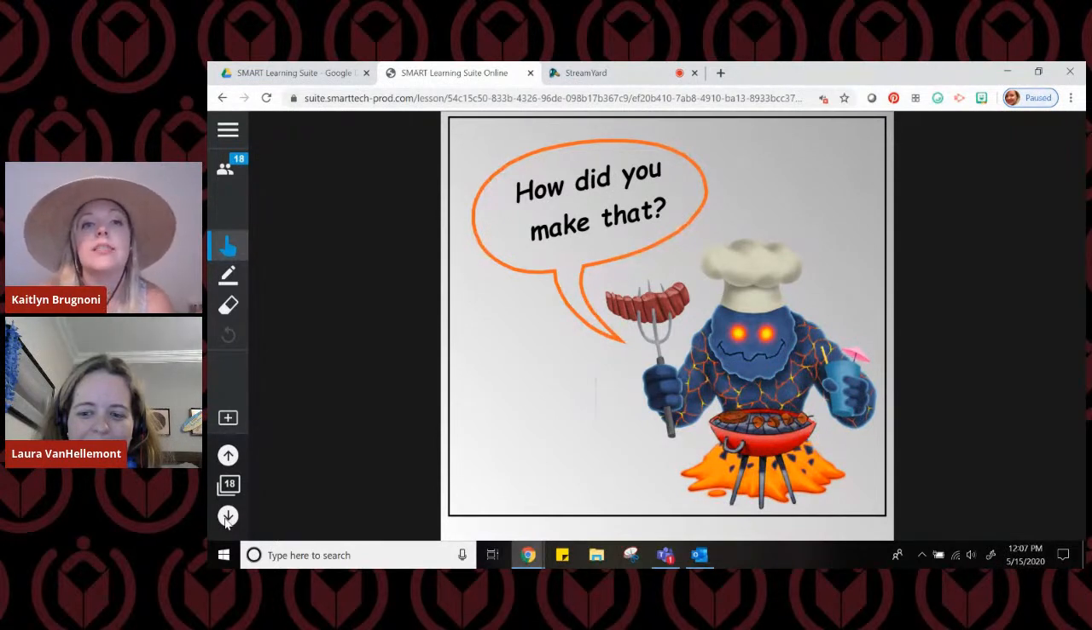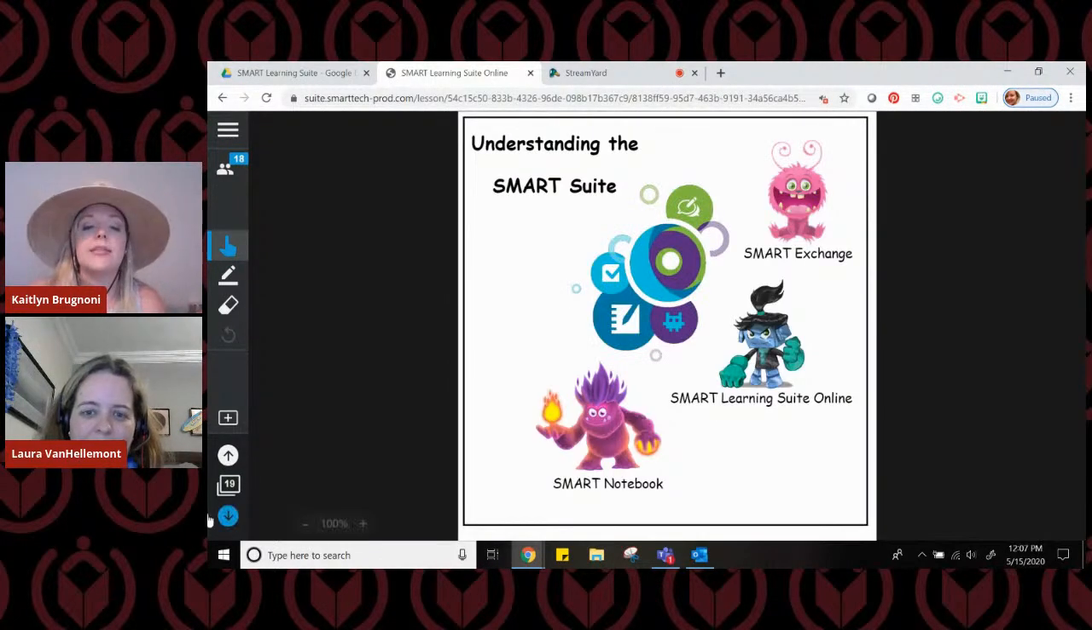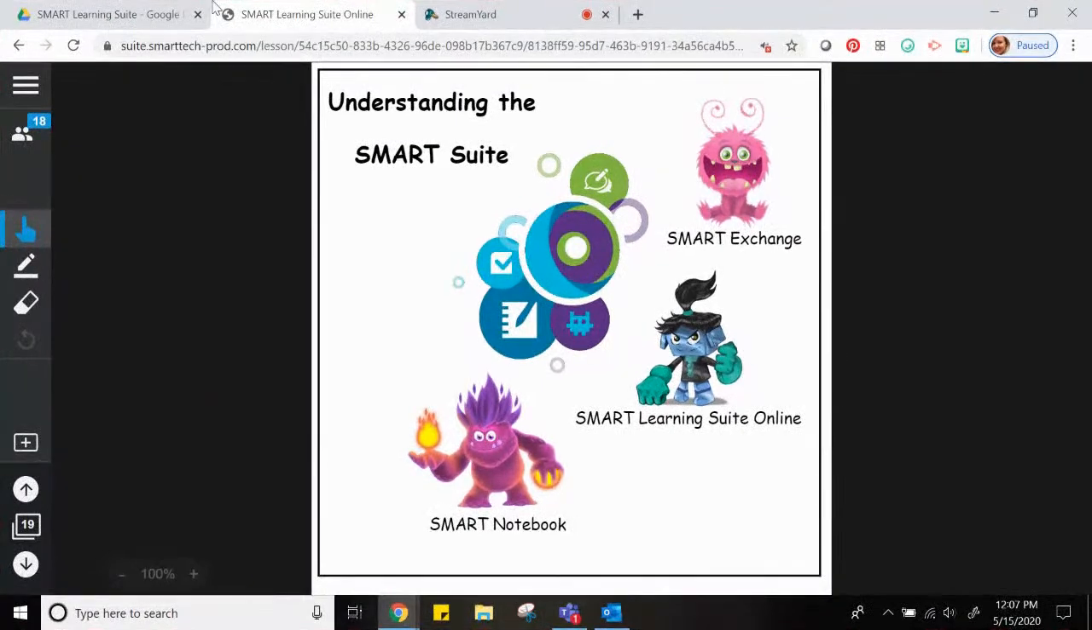Remember, we are giving you a link to this whole entire file, so you don't have to make anything. But a couple of resources that you have available to you is the Smart Exchange. Don't forget, exchange.smarttech.com, where we have some pre-made activities. It's a repository. It's made by teachers for teachers. Obviously, the Smart Learning Suite Online is also what we are heavily using.